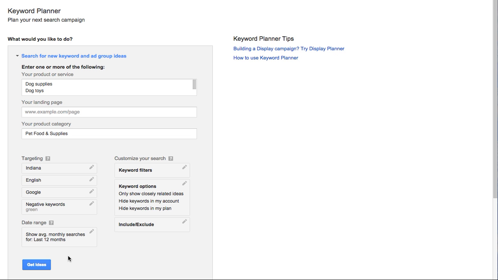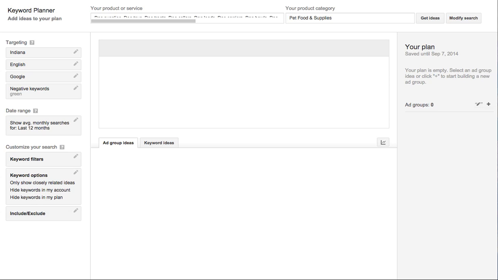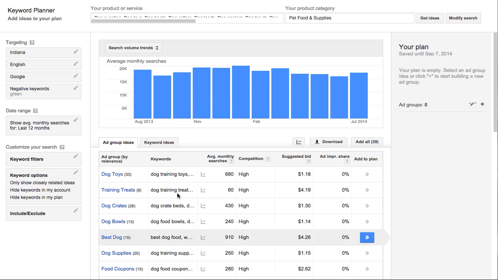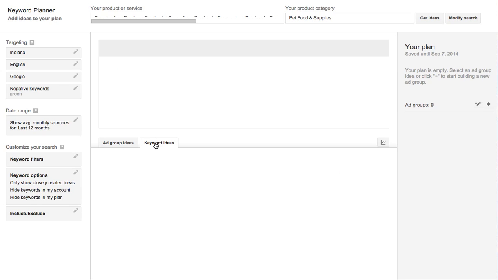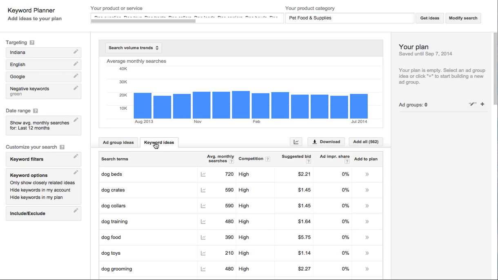Okay, at that point, let's do one more thing. Here under date range, let's change this to show average monthly searches if it doesn't do that for you already. Okay, let's click Get Ideas. This is what you'll see at first. These are ad group ideas, but let's click on keyword ideas, because this is where we can see other keywords Google is suggesting to us.